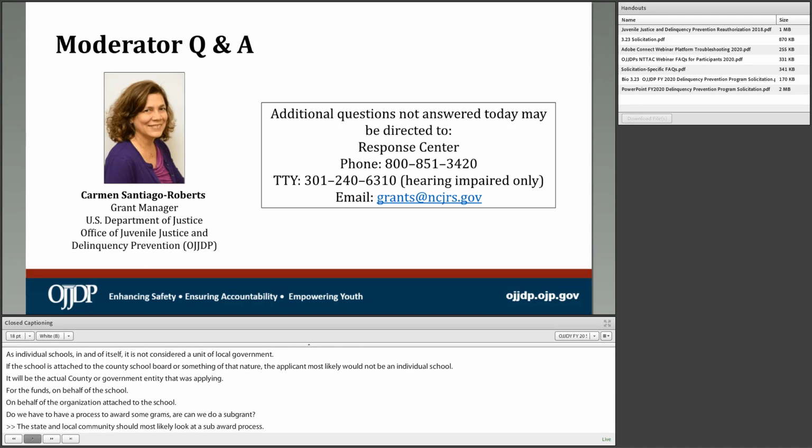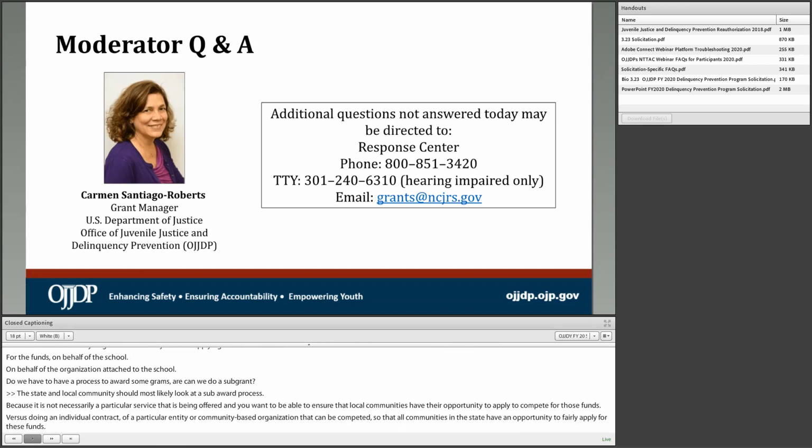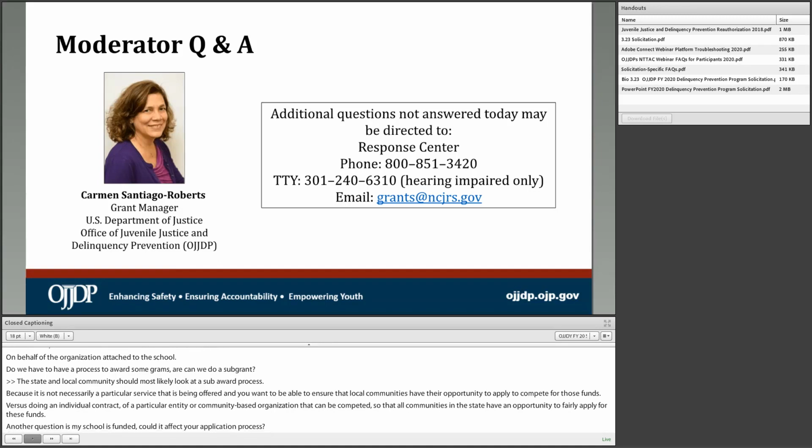Do we have to have an RFP process to award subgrants, or can we do a contract? Actually, the state and local community should most likely look at a sub-award process because it's not necessarily a particular service that is being offered, and you want to be able to ensure that local communities have a fair opportunity to apply and compete for those funds versus doing an individual contract with one particular entity or one particular community-based organization. It should actually be competed so that all communities within the state have an opportunity to fairly apply for these funds.